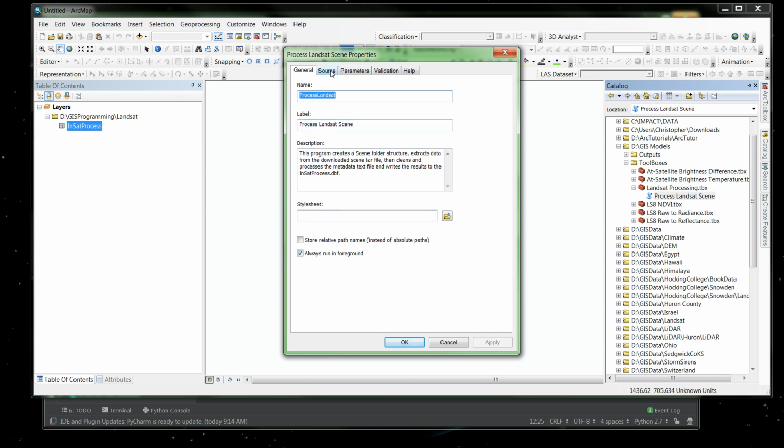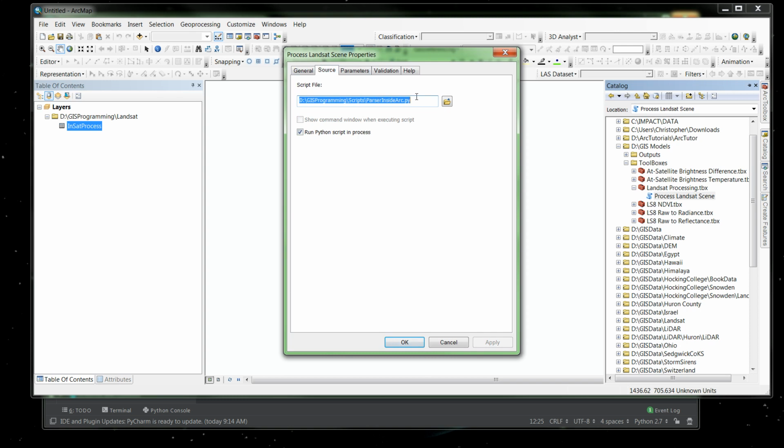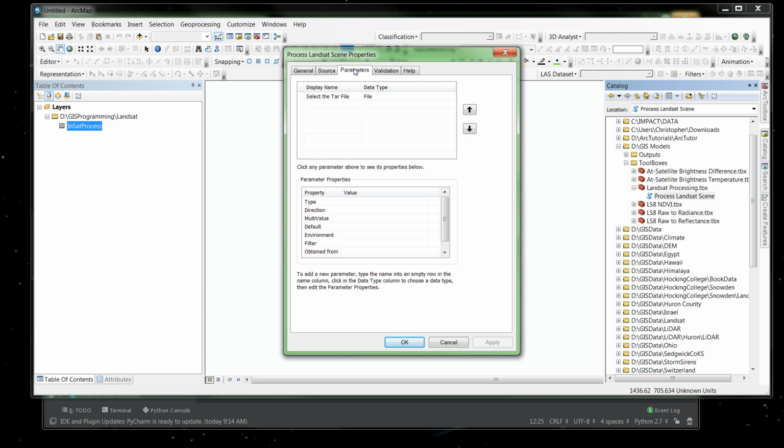Then you hit next, and you get the source, and you navigate, find where your script is, the PY file, in this case, parser inside Arc, and then you hit next, and you'll get the parameters screen. And this is where you interact with that GetParametersAsText variable or method, okay? Here, you give it a name, display name, select the tar file, because that's what I want that dialog box to say, and then you are selecting a file, okay?